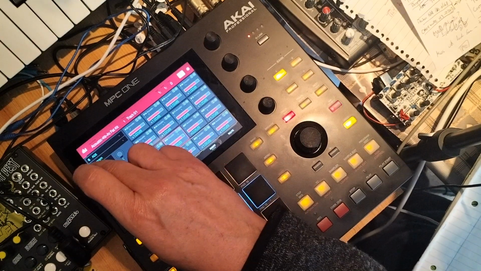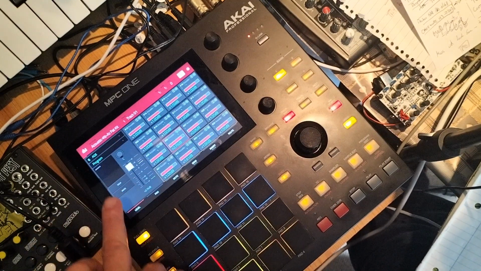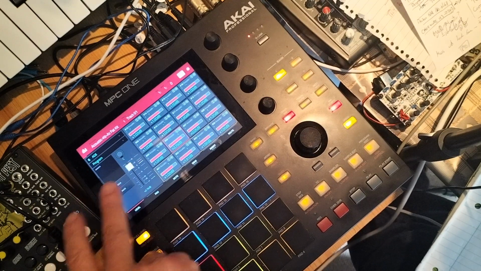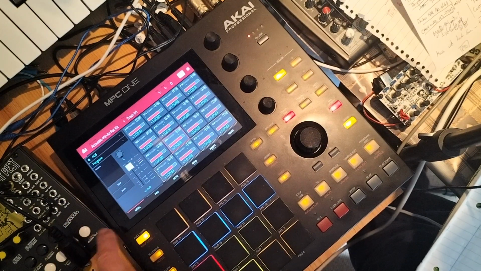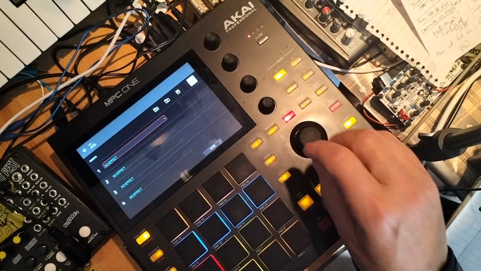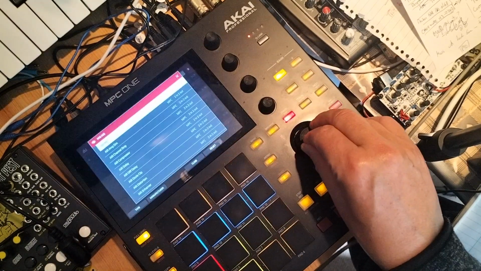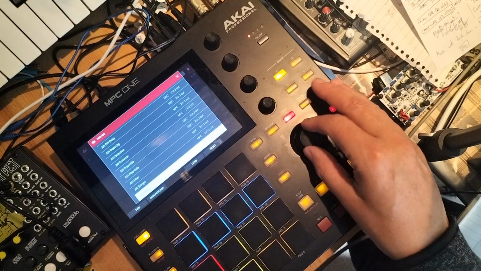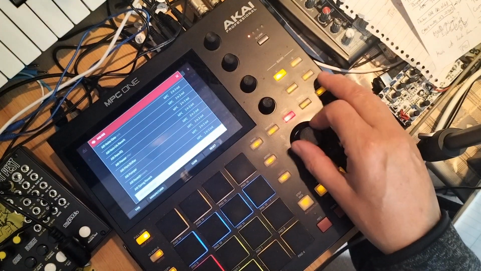So I want to put a flanger on it. You can see at the moment, this is what's called the channel strip. This would be the same as a channel strip on a mixer. And there's nothing in the inserts. This is insert effects, and you see there's no effect. I'll click on that. And this is a list of all the effects I have on my MPC1.